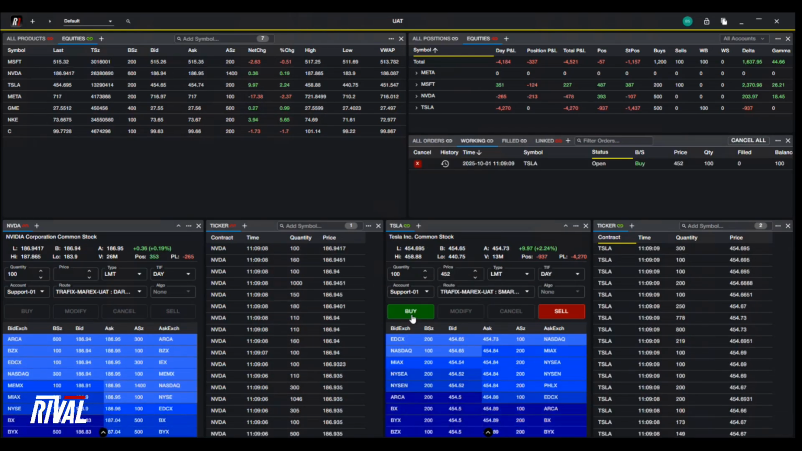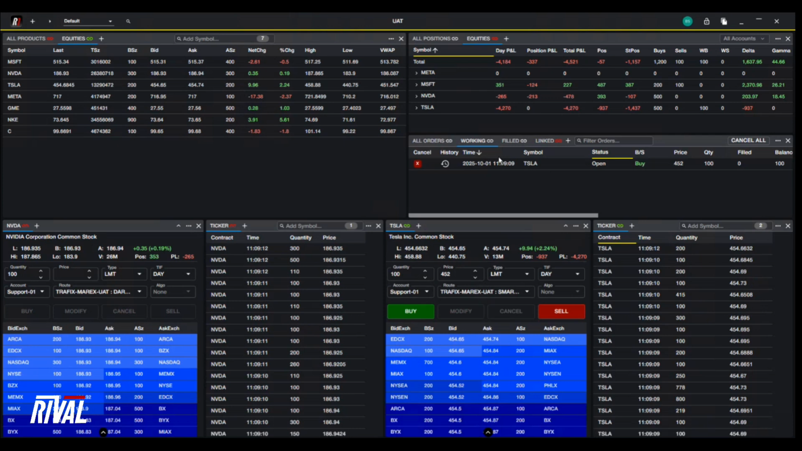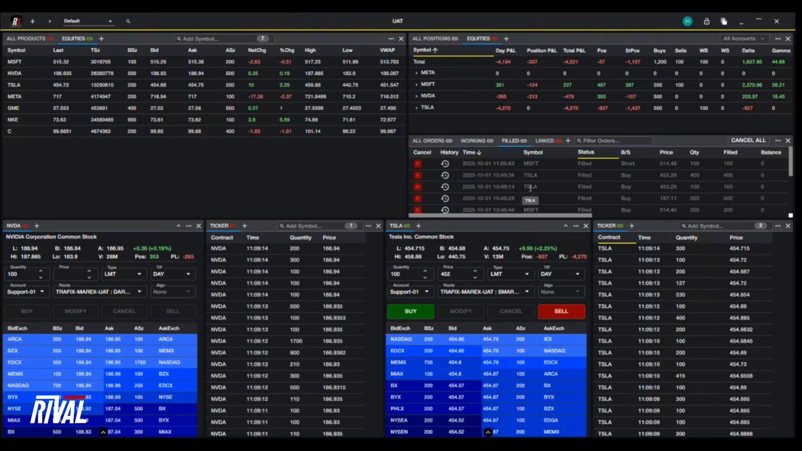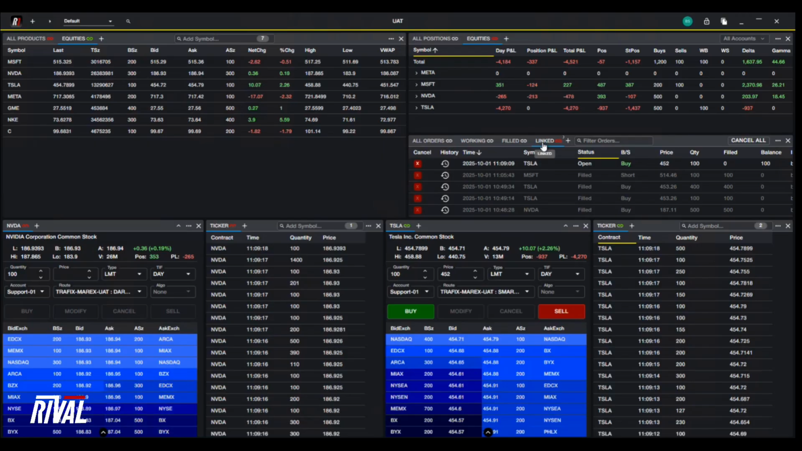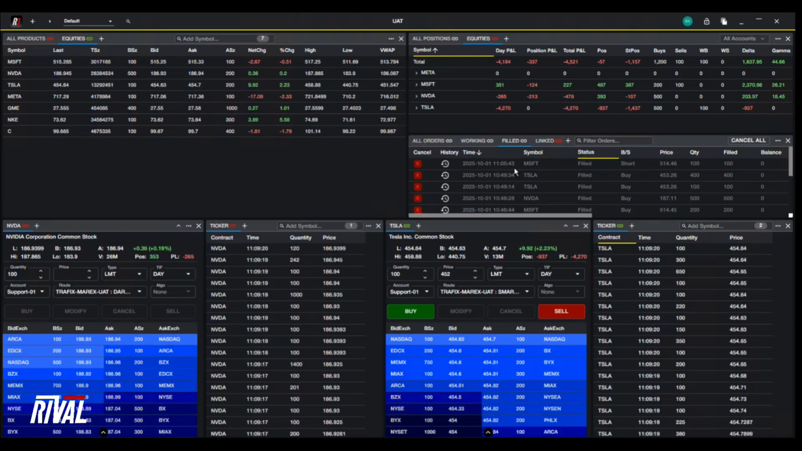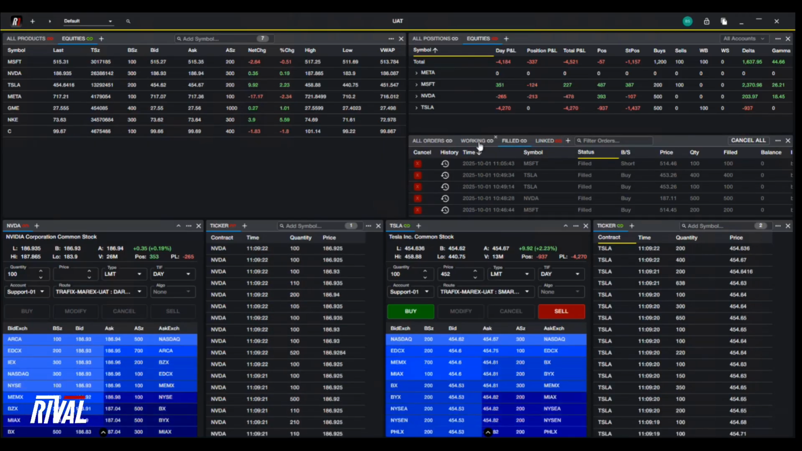So we can see that that's going to be in our working orders section there. I've got another tab here for filled orders. And then I've got a linked tab here. And I'm going to talk a little bit about component linking in this screen as well. You can have multiple components.